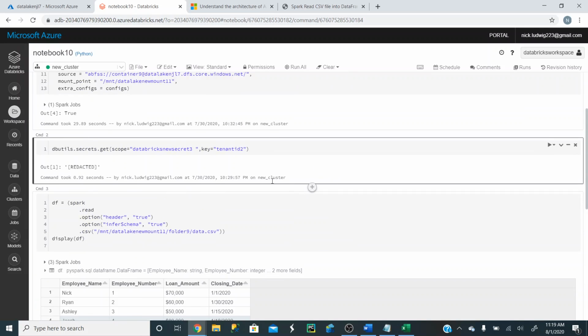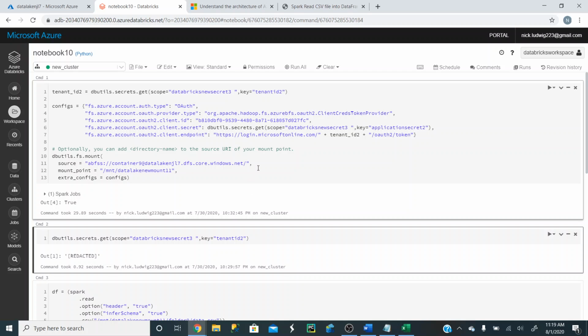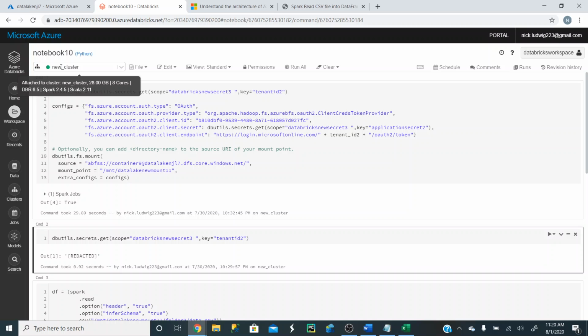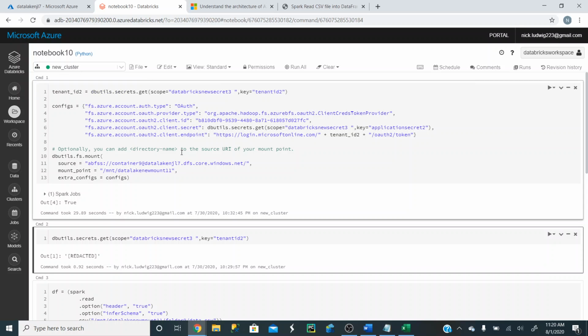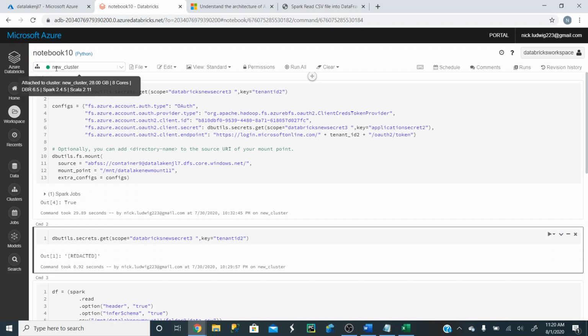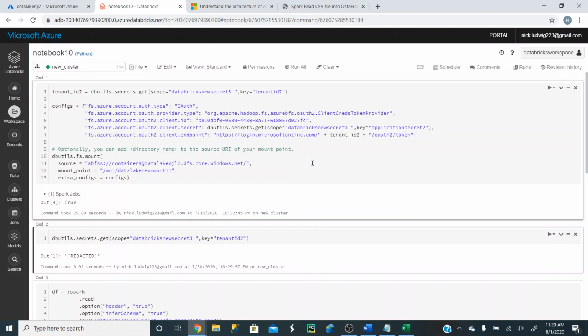And really quick as well, once you create a mount point, you don't have to do it again for the same storage account. So if I'm in a new notebook, I don't have to rerun this code. It'll transfer over for any notebook that's in this same cluster. If you create a new cluster, you just have to write one line of code to transfer that mount point over to the new cluster. But if you're using the same cluster that we are, you can use this same mount point in any notebook, which is great. So again, Data Lake New Mount 11 is the mount point.